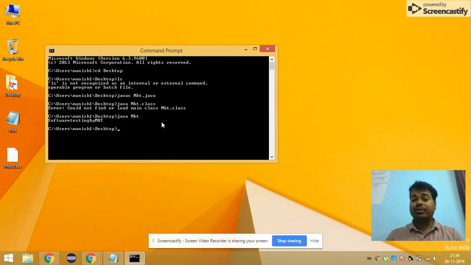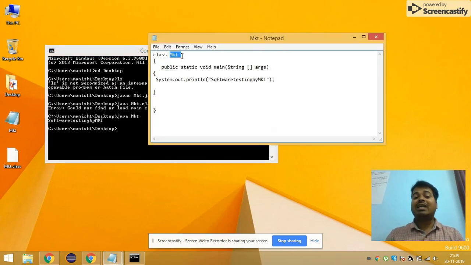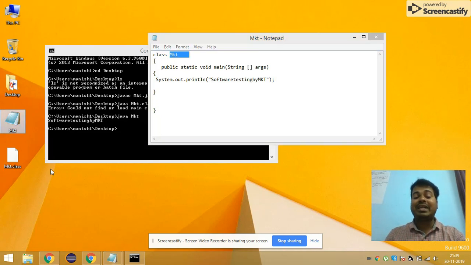So this is how you do your compilation and interpretation, which is nothing but how you run any program in Java. Let me tell you guys one more time. Whenever you're writing any program in Java, the class name you give is your identifier name, and it should always have an uppercase first letter. You save your Java file with an extension of .java, and the name of the file should always be your identifier name. Your class name is MKT, so you have to save the file as MKT.java.